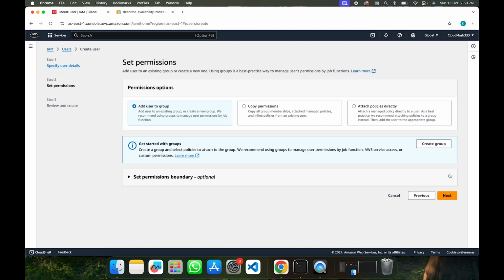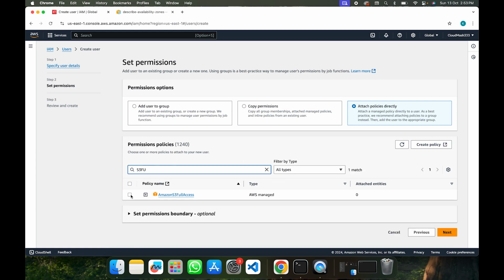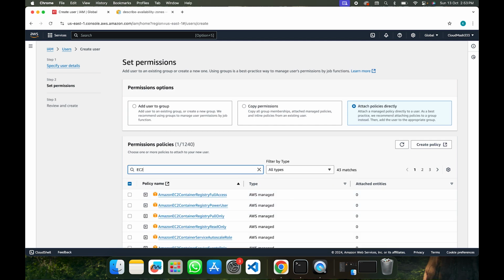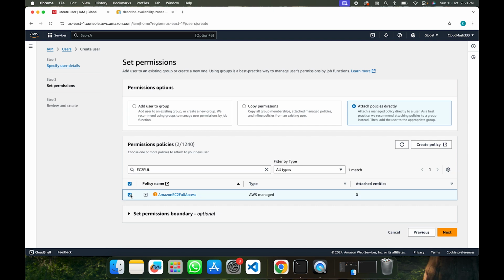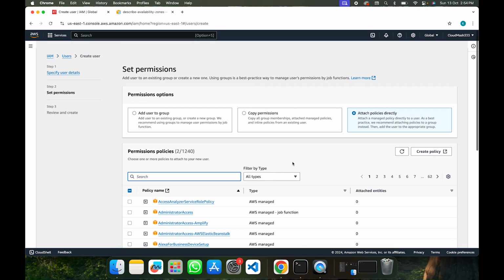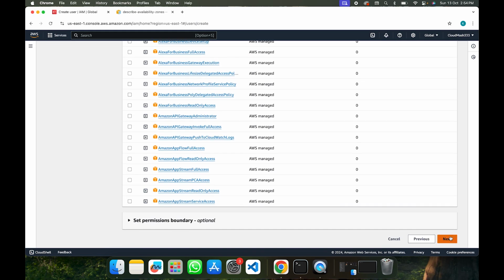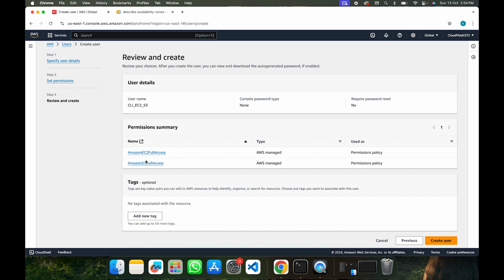Go to Next. Here in permission options, select attach policies directly. Type here S3 full. After that, allot EC2 full. So this now has two policies allotted, S3 full and EC2 full. Now click on Next. Our user will be having EC2 and S3 full permissions.